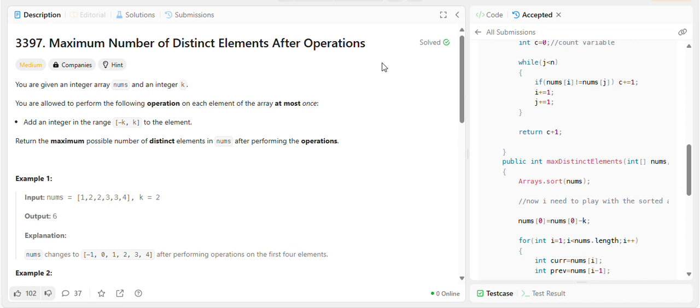Problem from contest 429, a weekly contest conducted by LeetCode. It is a medium level question, 3397, Maximum number of distinct elements after operations. So let's first understand the question.